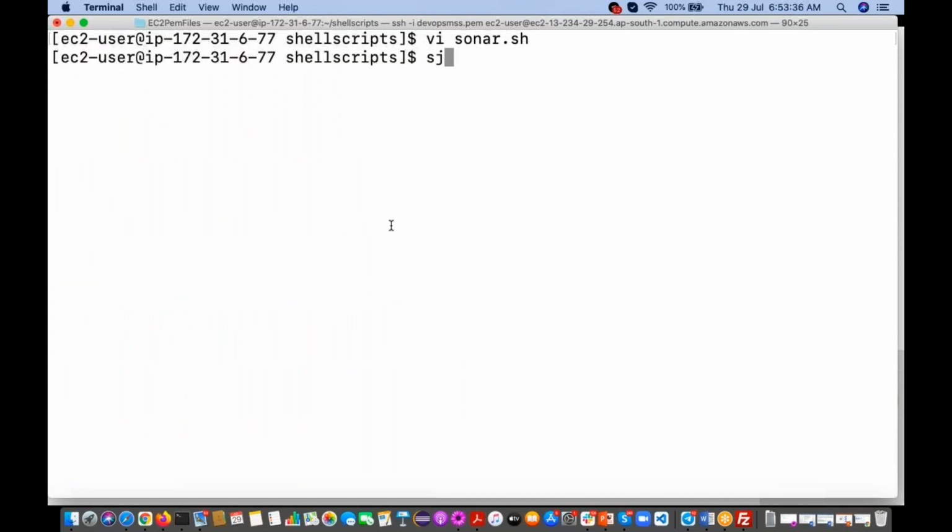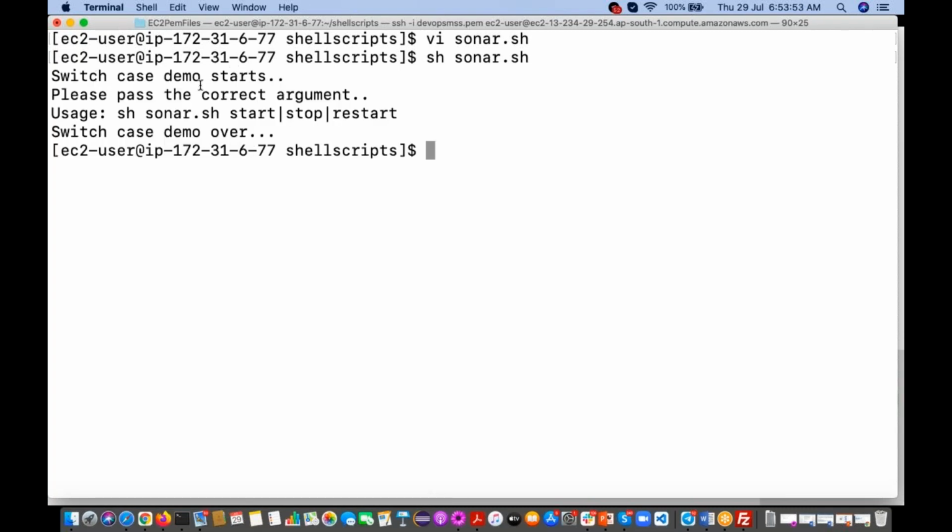Now you can run sh sonar.sh. I'm not passing any argument. What will happen? Which pattern is going to execute? The default pattern is going to execute. Let's see. See, switch case demo starts. Please pass the correct argument. Usage: sh sonar.sh start. Oh, now I have realized, I need to pass that argument: for starting, start; for stopping, stop; for restarting, restart.